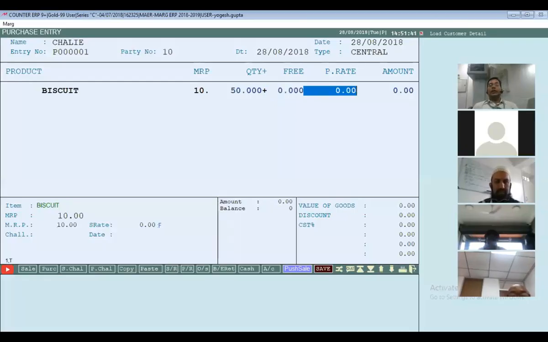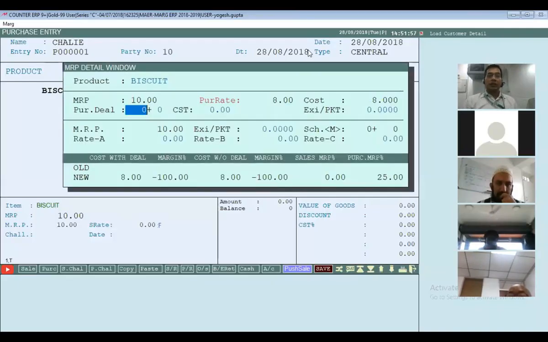Now purchase rate. MRP is the printed price at which I may sell. Purchase rate is the rate at which I have purchased. So I put here ₹8. Now look at that, sir. This is the MRP detail window. If I am getting any deal with the purchase, I can put it here, because remember one thing, these deals do not work master-wise. These deals work batch-wise.